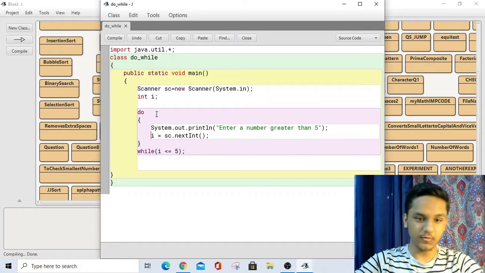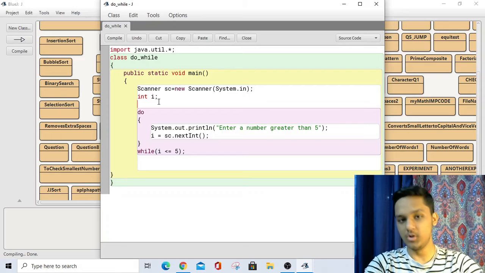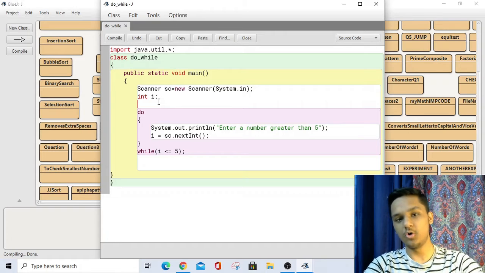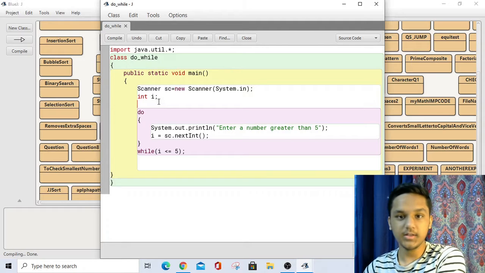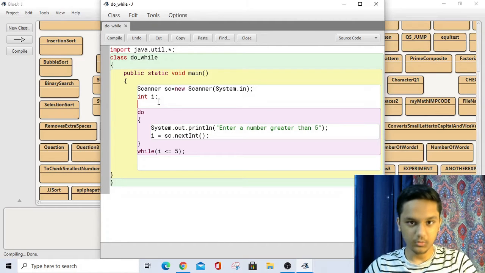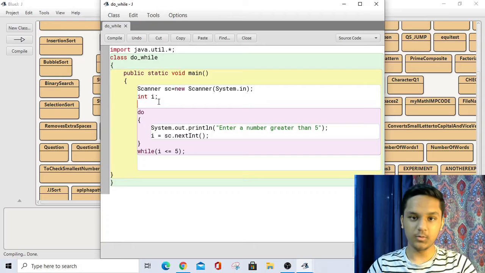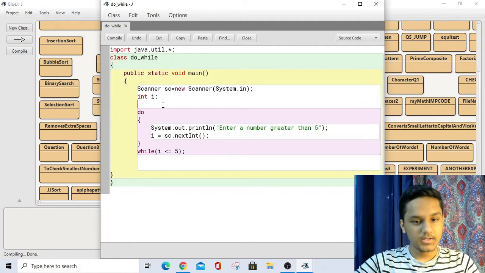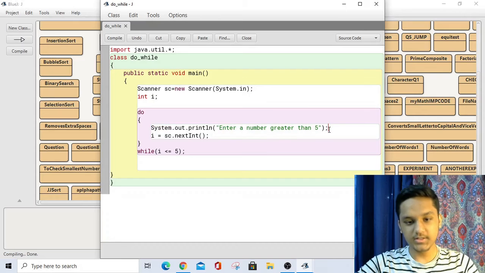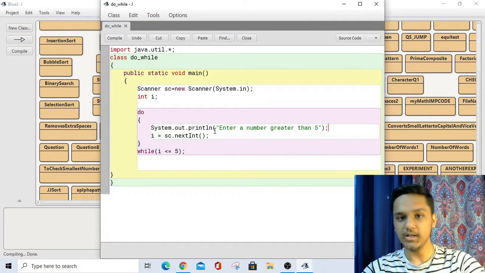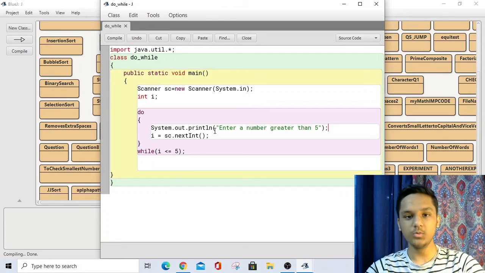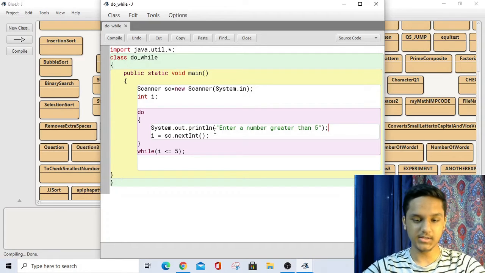So how is this useful? Let's say you have a program in which you don't want the program to terminate if the user enters a wrong value. You want the program to keep on asking the user for the value until he enters the correct value. In this case, the correct value will be a number greater than 5. So it's going to print System.out.println enter number greater than 5. Let's say the user enters the number 3, but we don't want the user to enter a number which is less than or equal to 5.